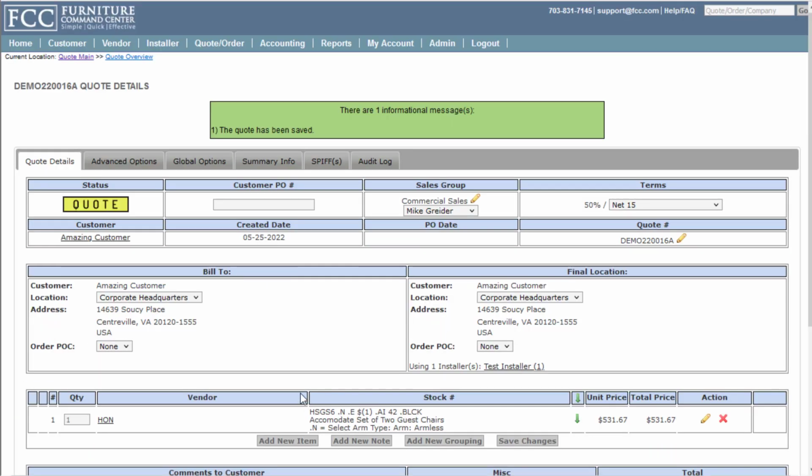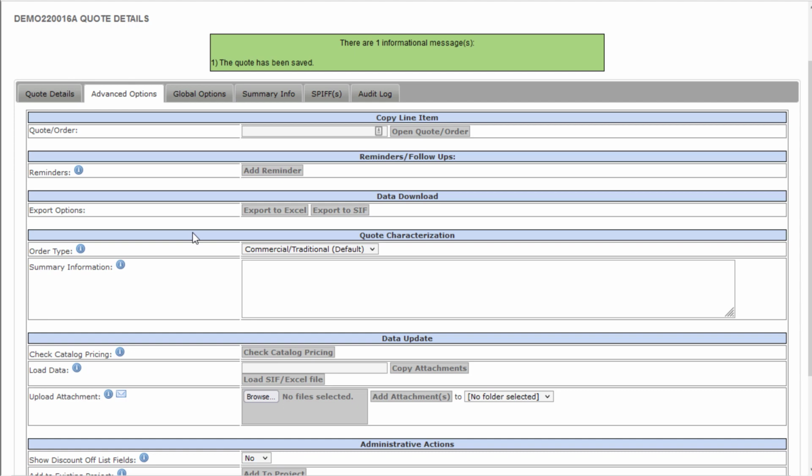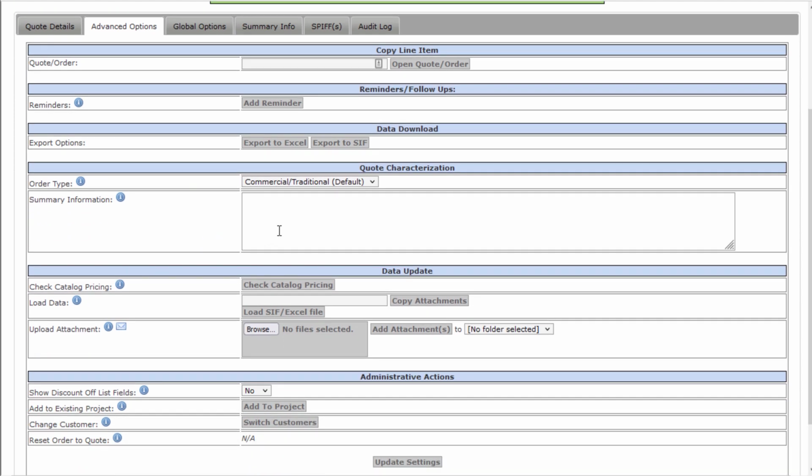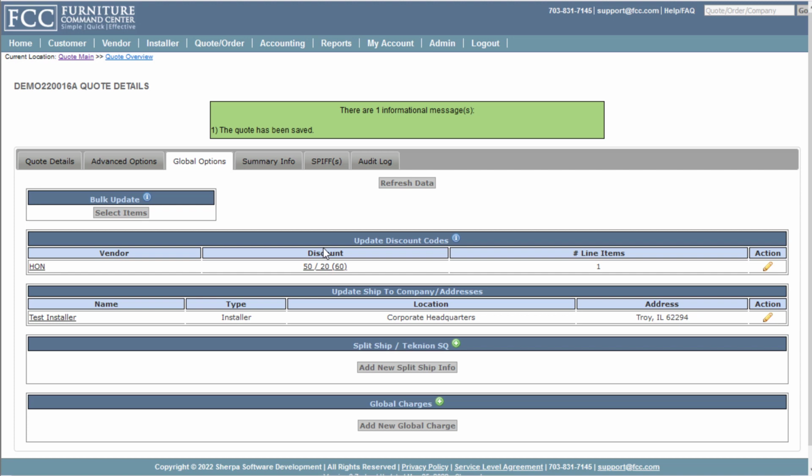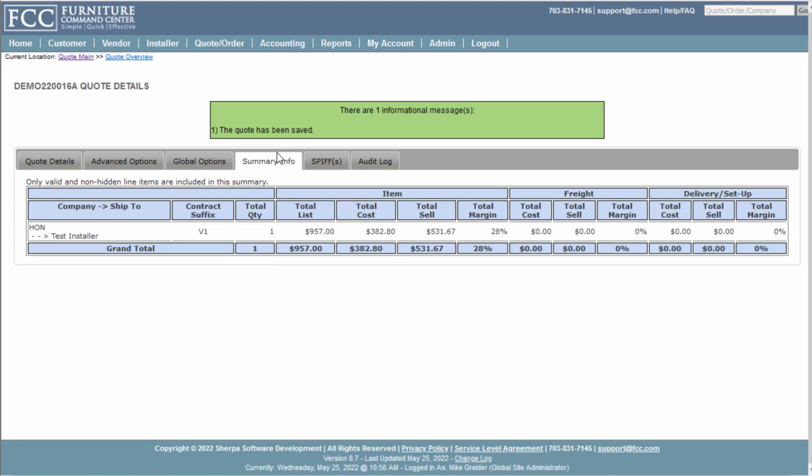A couple of things to take note of. Under the advanced options, this is a spot for the summary information, which is an easy way of categorizing what this particular proposal is, and a spot where I can upload any number of attachments that will stay as part of this proposal. If I make a mistake and select the wrong customer, it's easy to switch those customers. Likewise, additional options at the top include global options, which is the ability to make changes across the quote all at once, a summary information tab, which will show me roll-up information across vendors and installers, a SPIF information tab, and an audit log that will show major changes to this quote.